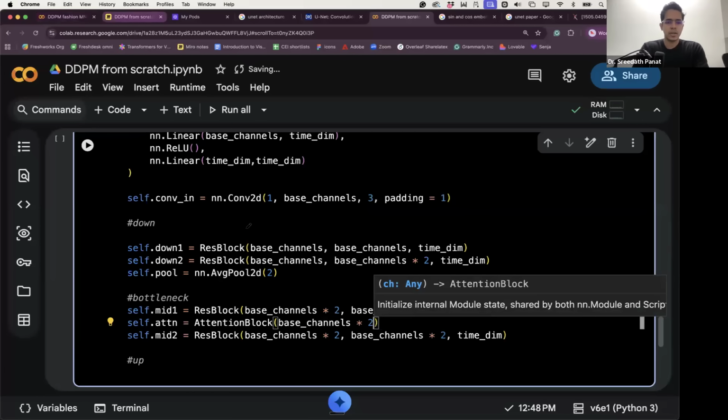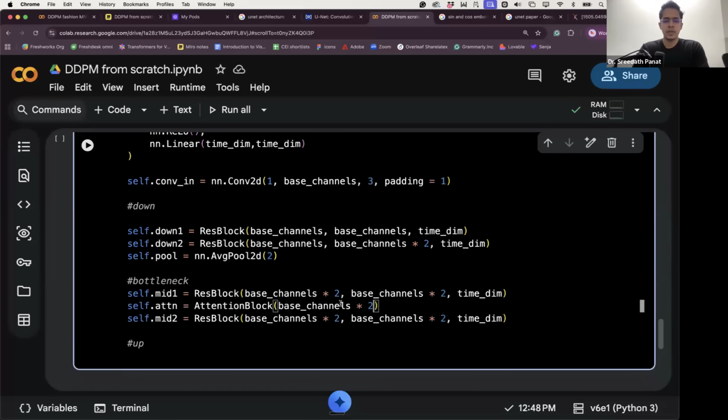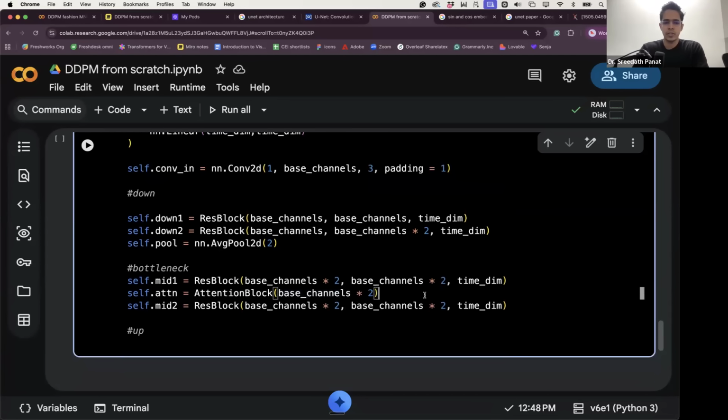Because in the attention block, the number of channels it's handling is the same as whatever is in this res block. So if this res block is handling number of channels multiplied by 2, which is 64 multiplied by 2, which is 128, that is what we should pass to the attention block channel-wise.